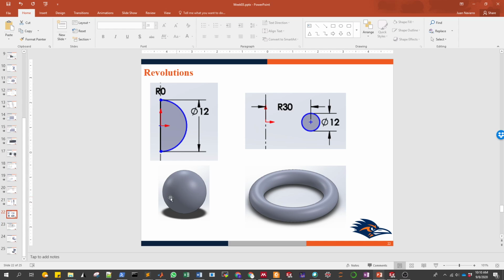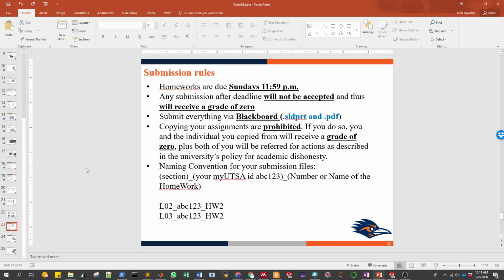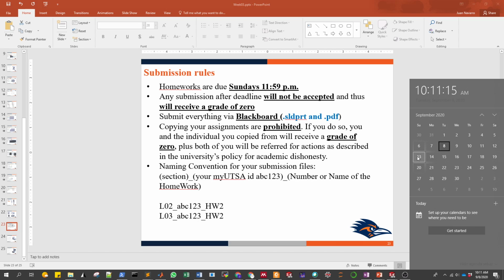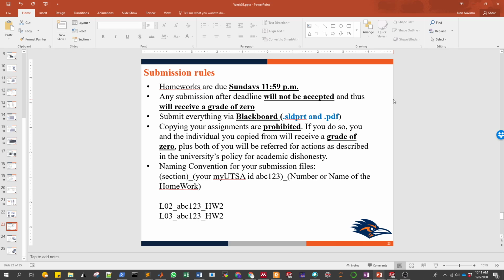So these two examples of the donut and the ball, and the bat as well, are just to show you how to do revolutions, and that will be part of your homework for this week. Well, first remember the submission rules. This homework will be due by September 13 at midnight this Sunday. Again, remember that any late submission is not accepted and thus will receive a grade of 0.